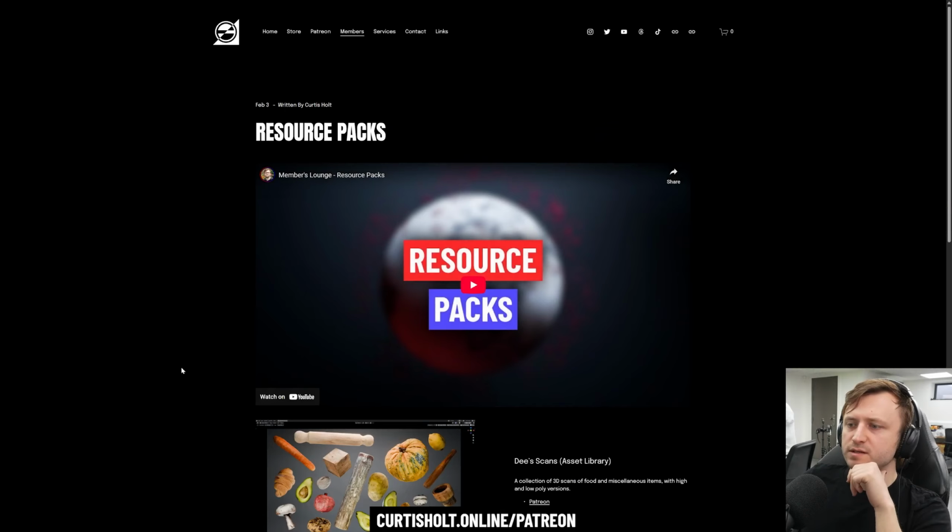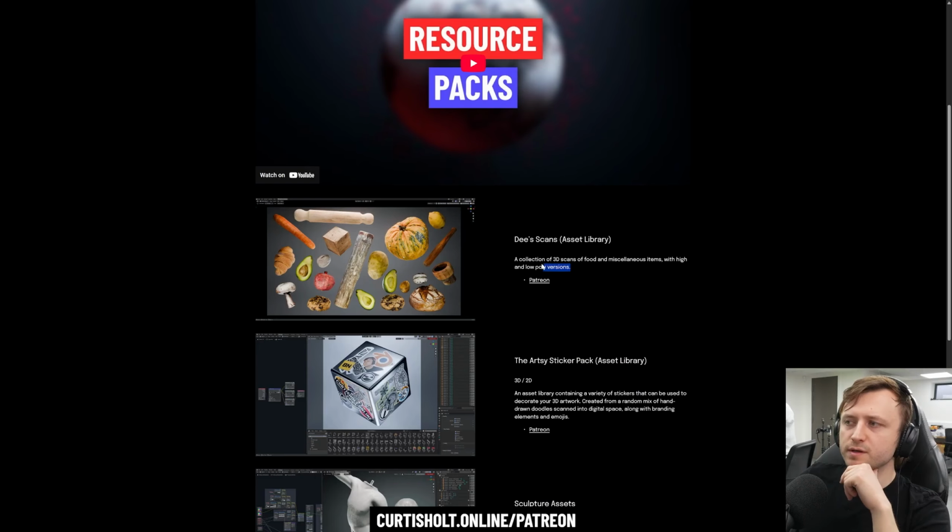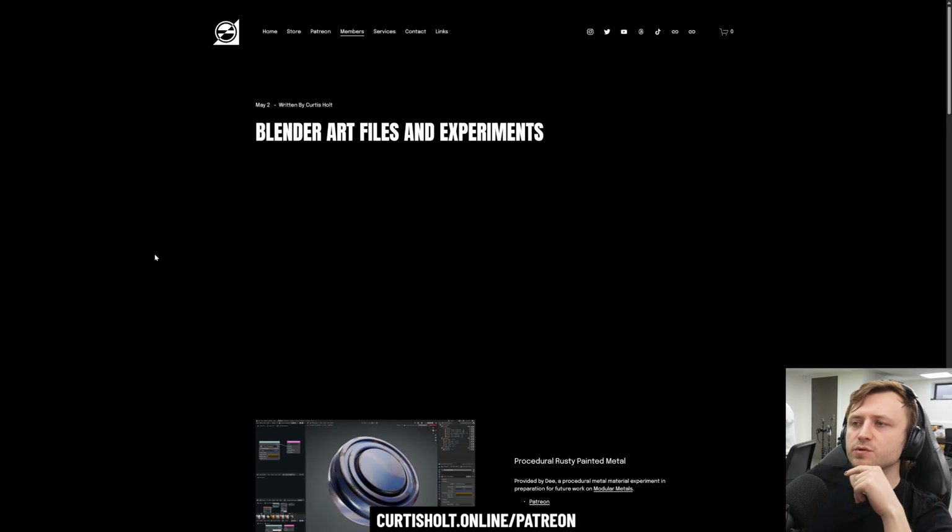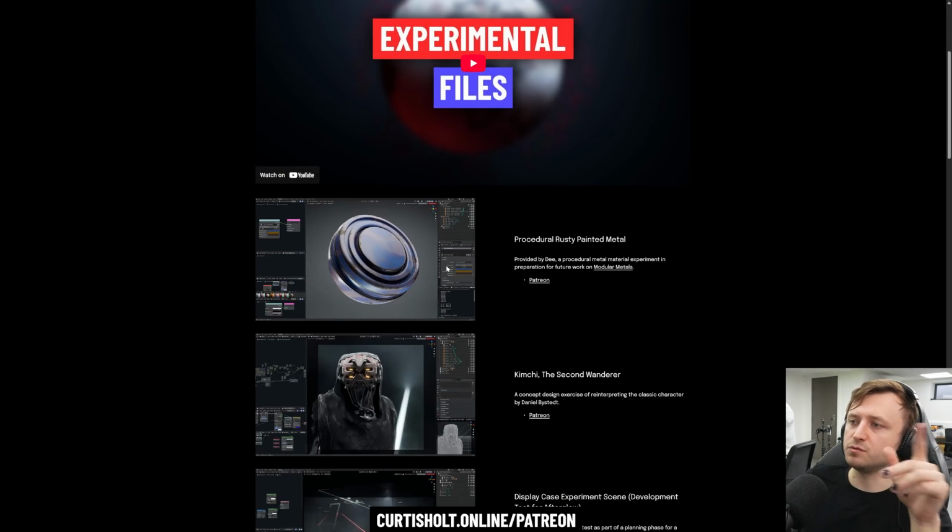So under Resource Packs on the Members Lounge, we've got a new little library of 3D scans from a friend called D. So we've got some food items and miscellaneous items, which I'm going to find fun using for like lighting test objects. There's high and low poly versions, and they've been marked as assets for an asset library. And also we have a rusted metal material also from D.